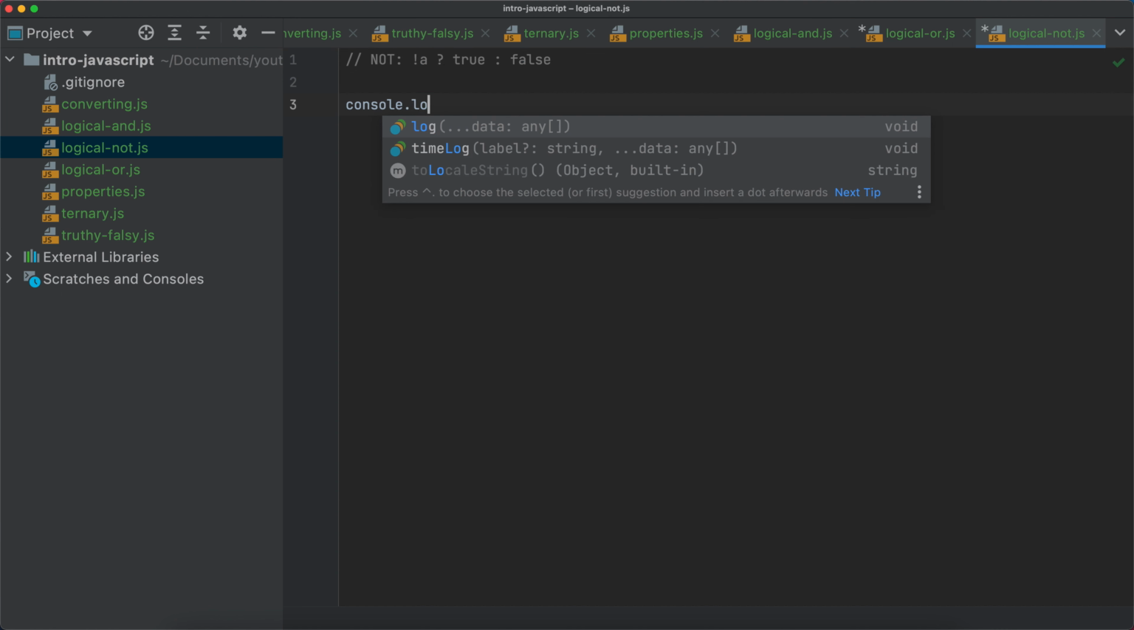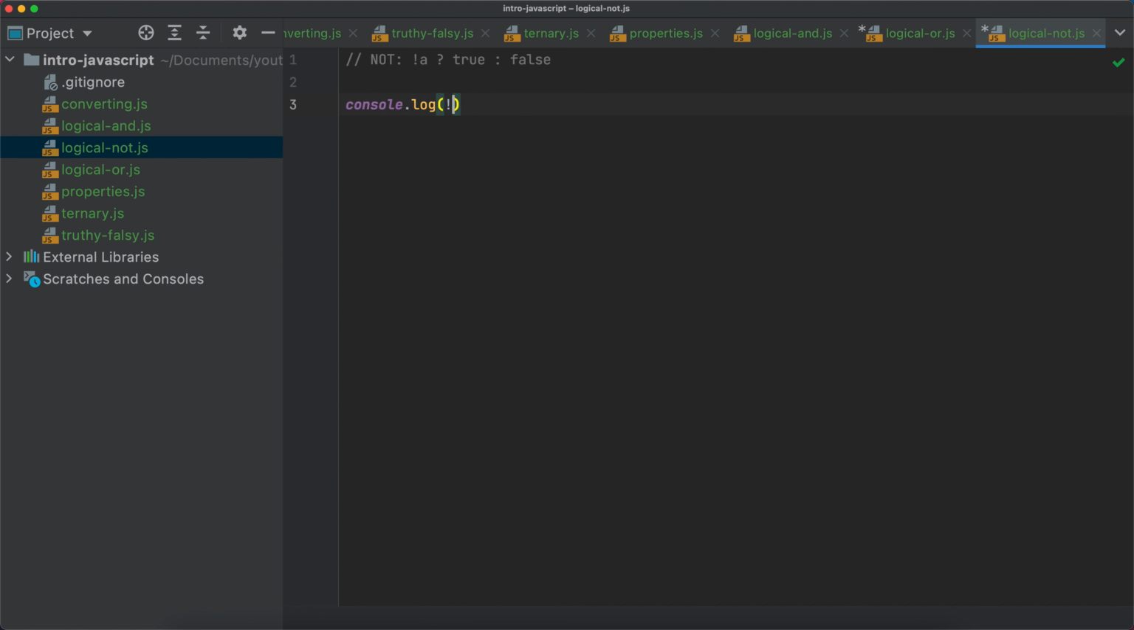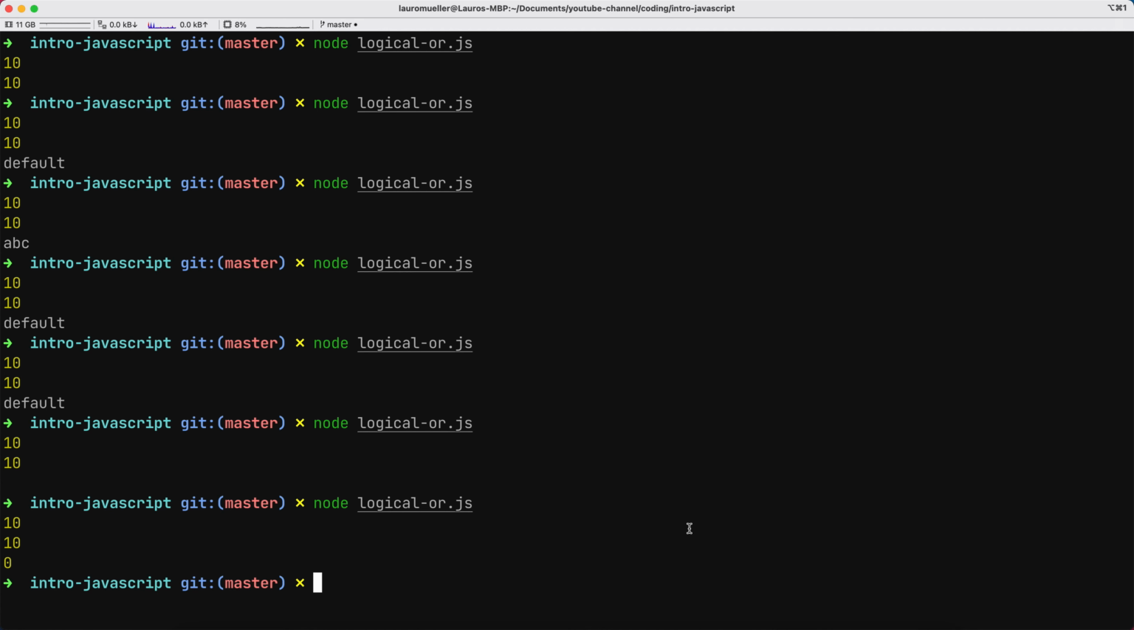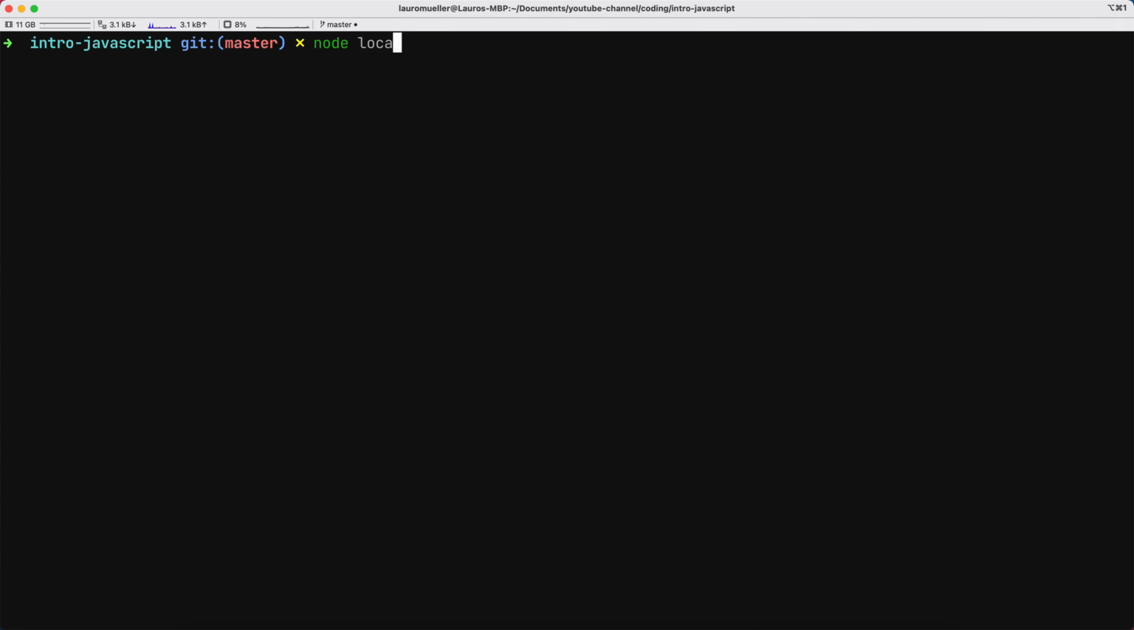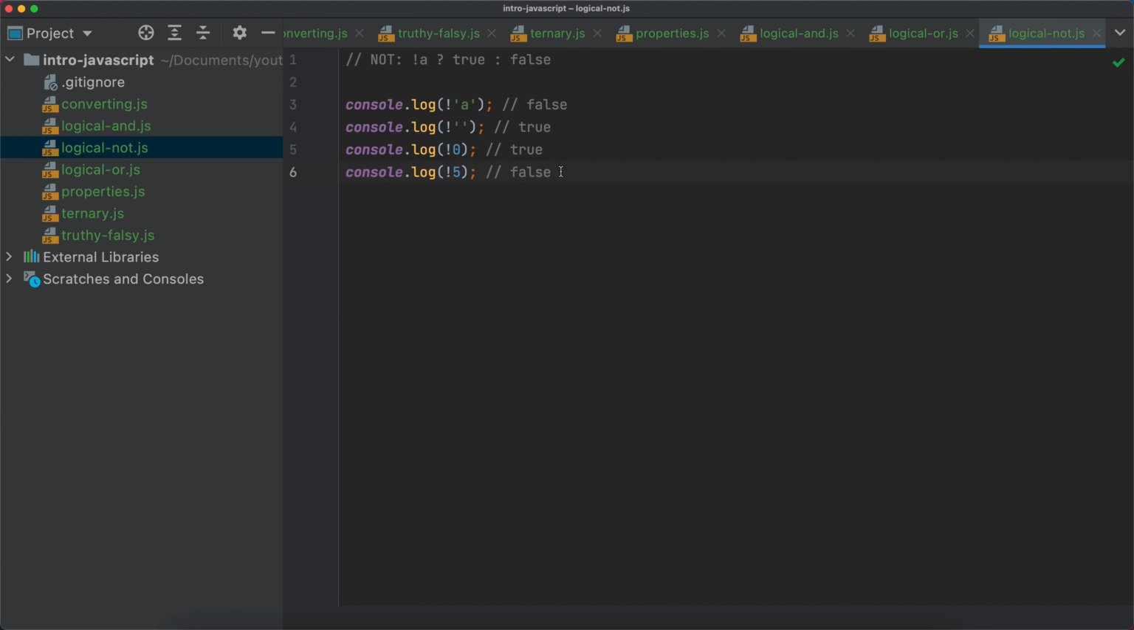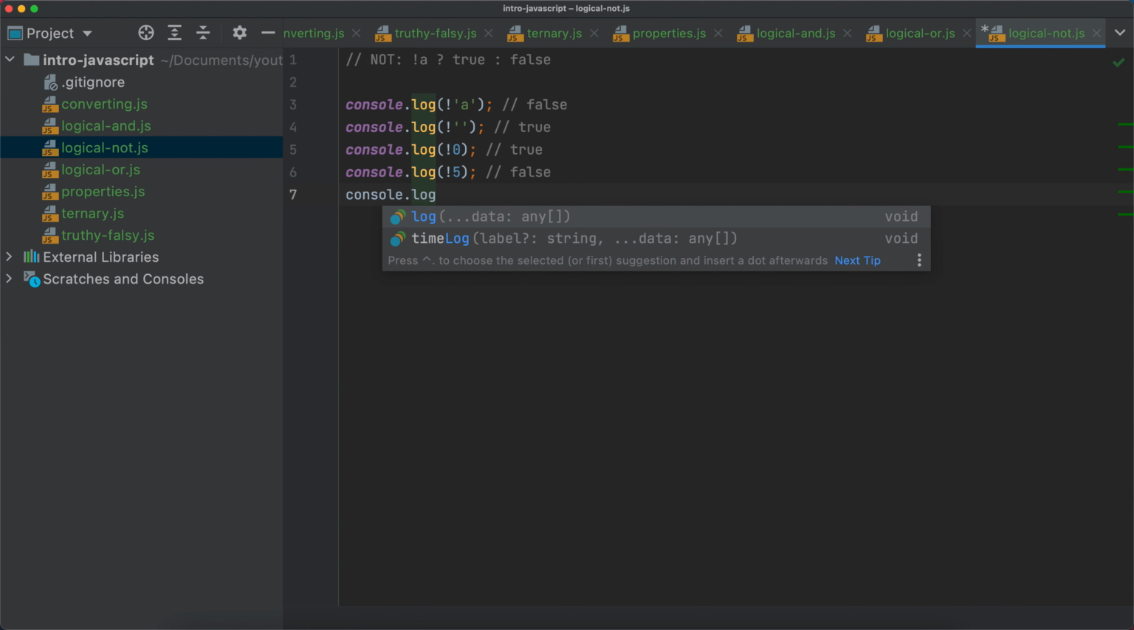So the best way is always to do a few practical examples. Not A: well, A is a truthy value, so this should be false. Not an empty string, this should be true. Not 0, this should be true. Not 5, this should be false. So let's save this, clear the console here, node logicalNot. False, true, true, false. Okay, yeah, we nailed it. This one is easy, right?